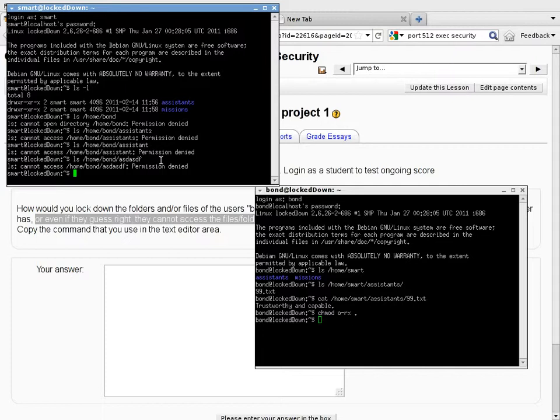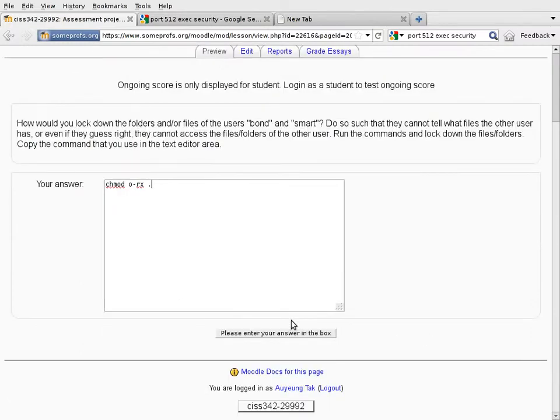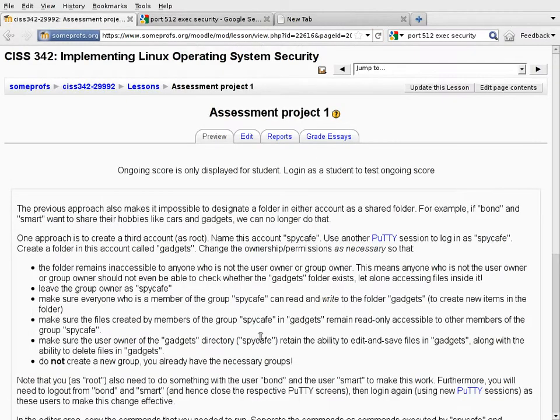which is the way it's supposed to be. And we'll do the same thing with the Smart account, chmod o-rx, and also dot here for the home folder. And to answer this question, we can just copy the command chmod o-rx dot. Okay, and we move on to the next question.